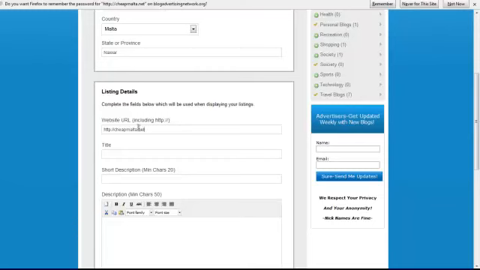I'm going to put my URL to the site, making sure to have the HTTP. And then I'm going to title it. Now, the title doesn't have to be just the name of my blog. The title can have important information that an advertiser will be looking for. So the title of my blog is Cheap Malta.